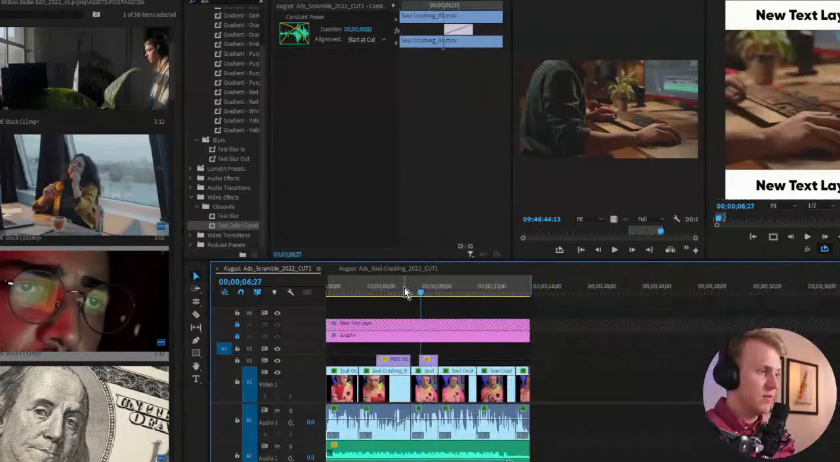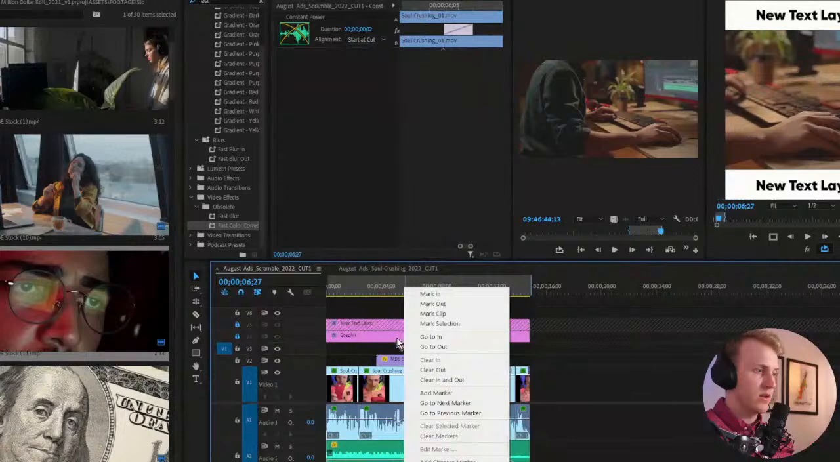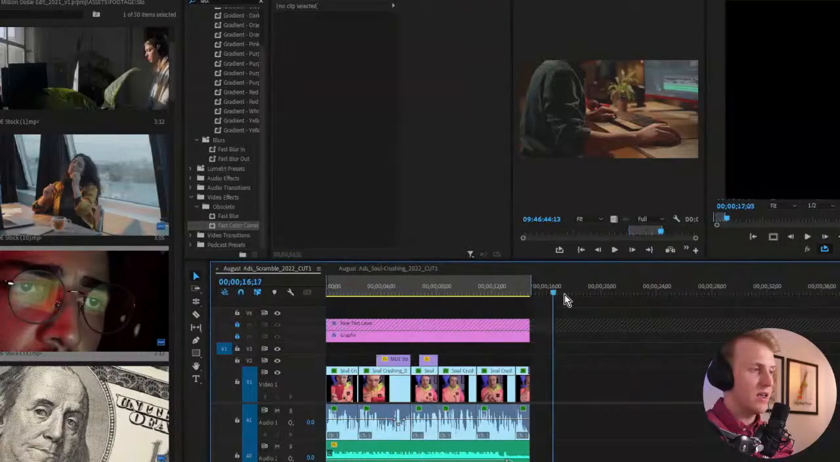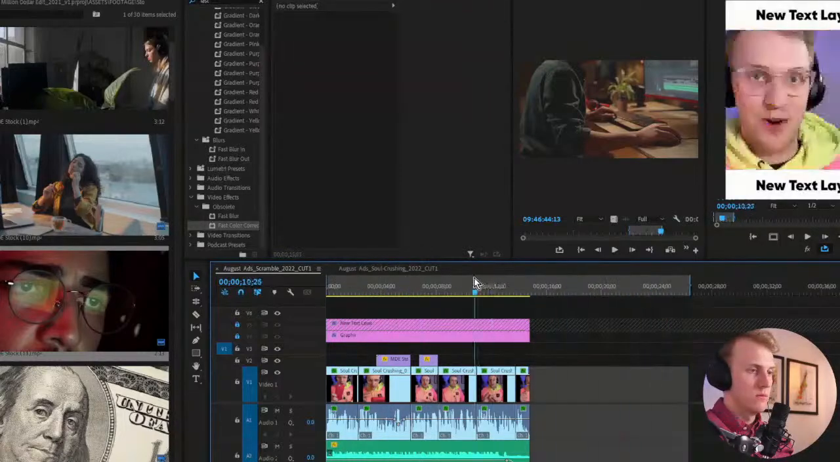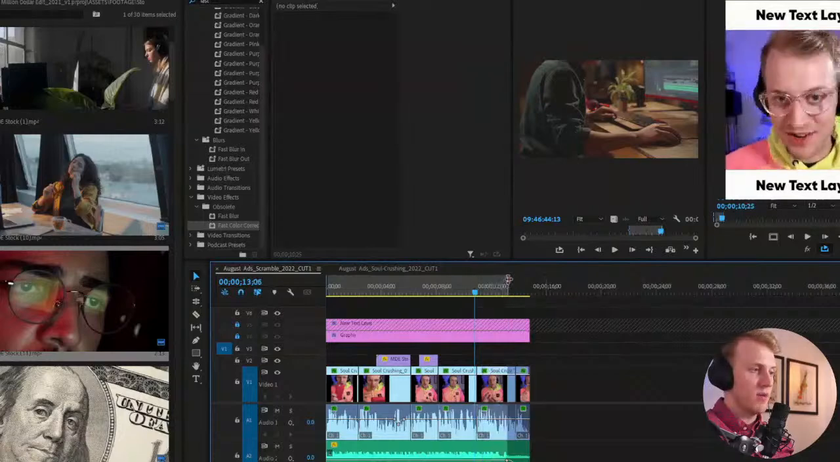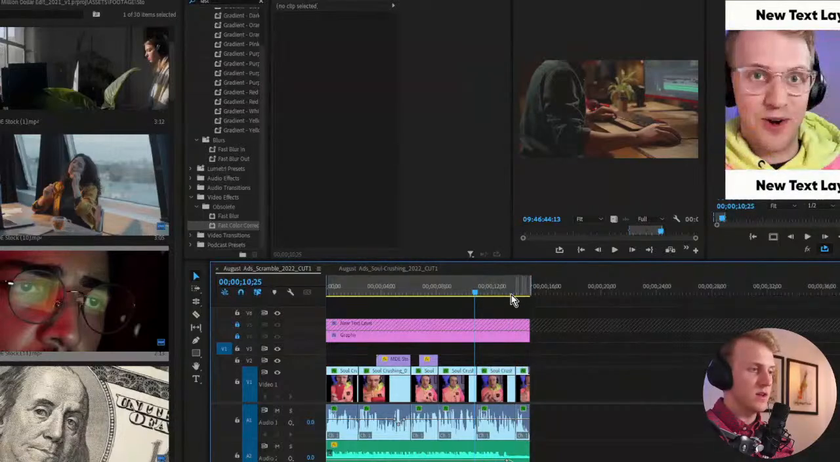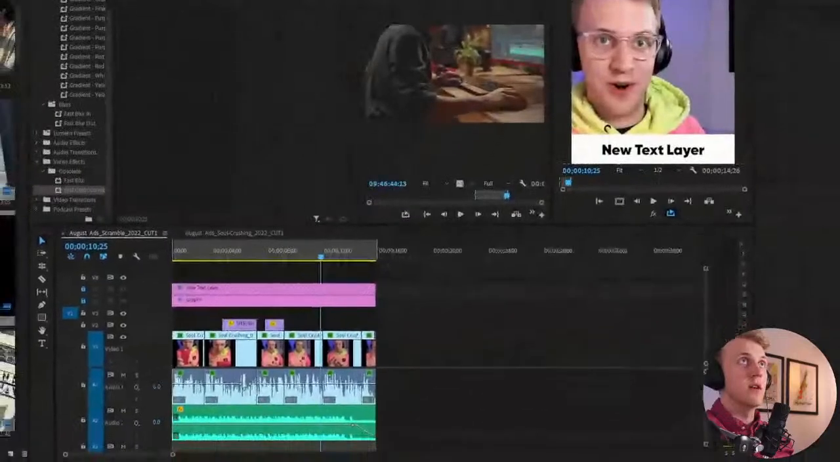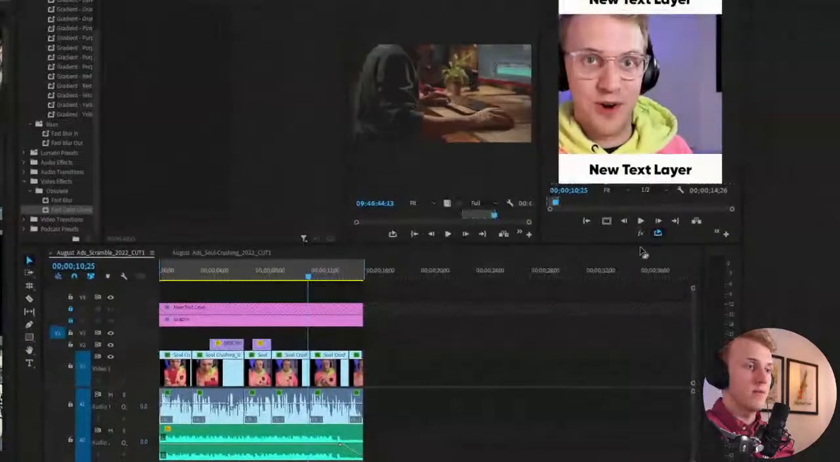Someone asks, how do I get to the loop? So you set your in point and out point. You can either right click and say go to endpoint or mark in, mark out, or you hit the I key, I and O. And you can drag your out point to the end of your video, and then you hit the loop button right here, and it'll loop.